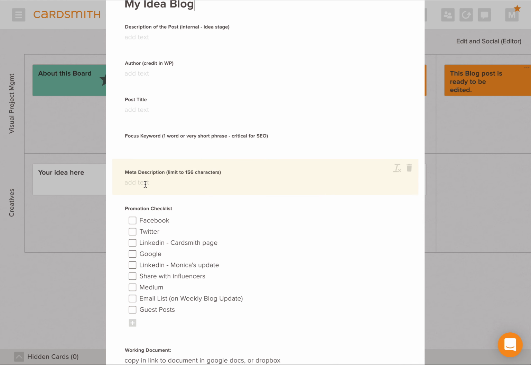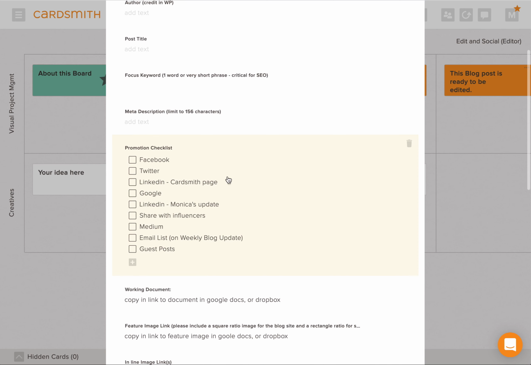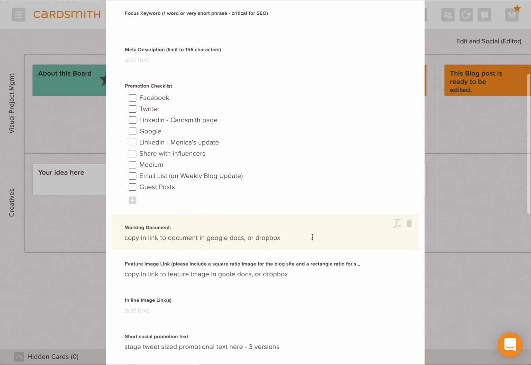There's also a metadata description, in particular with WordPress. I know this is something you'll enter in, and that's a good thing to have as well for search engine finding you. I like to have a checklist for what we'll do with the blog post after it's written. So we're going to promote it on these various social media channels. Maybe we'll submit it for a guest post to another blog and those kinds of things.